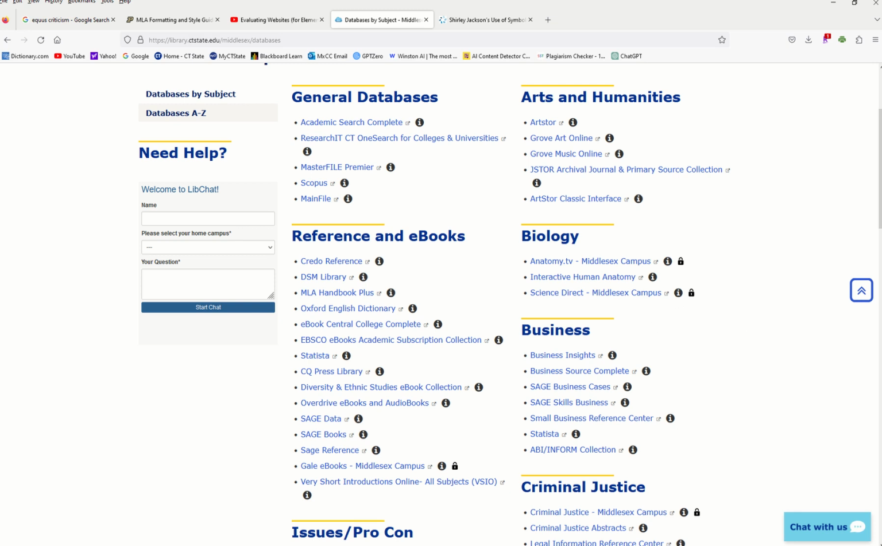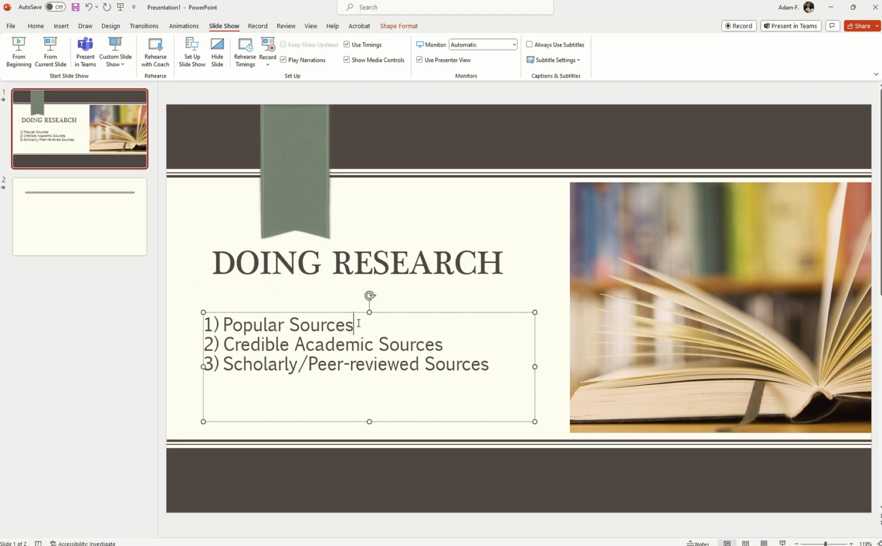All right, I think that just about covers it. Talked about popular sources, which would be things like Google, or magazines, newspapers are technically popular sources, and you can search the newspapers in the databases. Those are still popular sources. Credible academic sources, use the databases. And if you really need to be scholarly and peer-reviewed, like in advanced composition, just click that button for scholarly peer review.